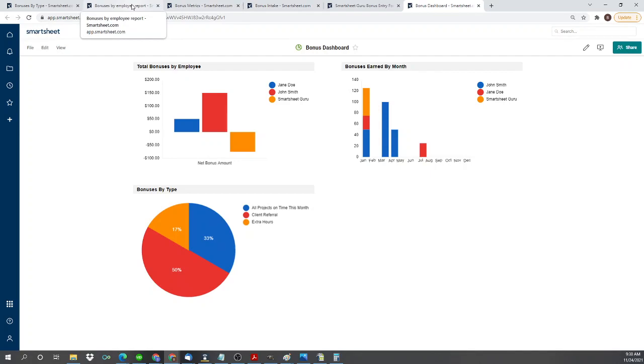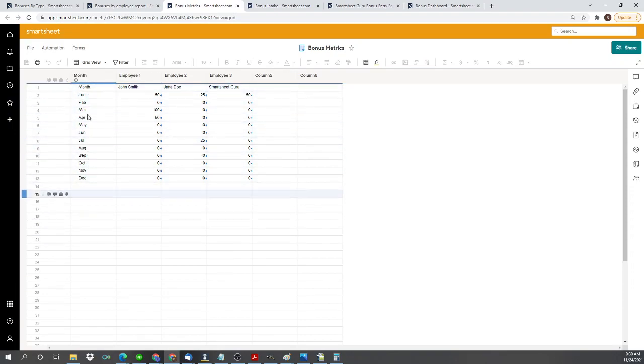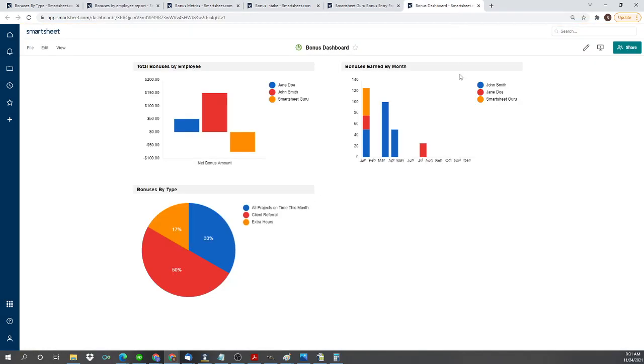The second way that I generated metrics for this dashboard, for this chart, bonuses earned by month, I actually used a metric sheet here to create this matrix table, by employee and by month. And that allows me to create the stack chart. So this is an example of how you can, as I'm talking here, I had the dashboard set to auto refresh. So that's why it refreshed here while I was talking.